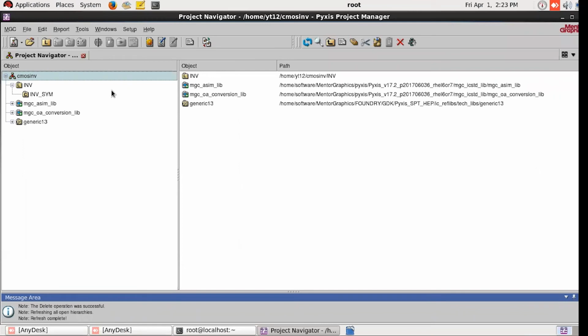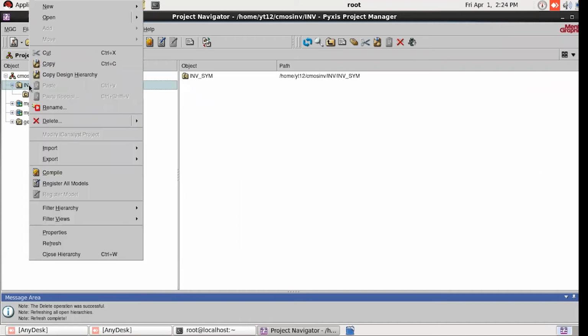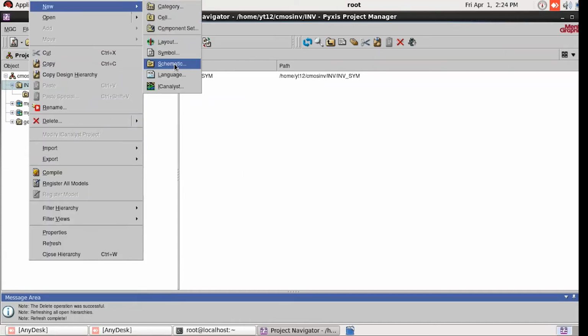Our next step is to create a simulation circuit. For the inverter, we created the symbol. Now we have to simulate that symbol by using a simulation circuit. For that, we have to create a new cell. For creation of a new cell, we need a library. We already have the inverter library. In this library, I'm right clicking and going to new schematic.